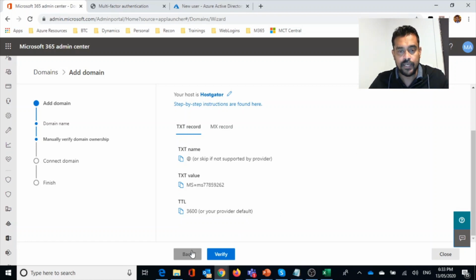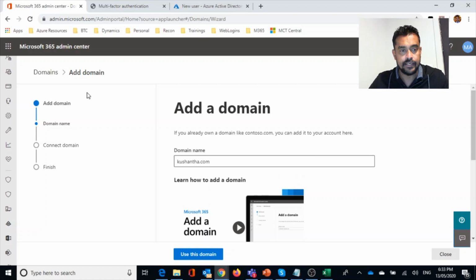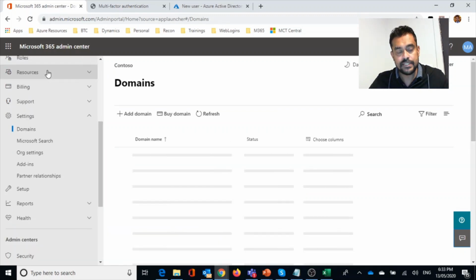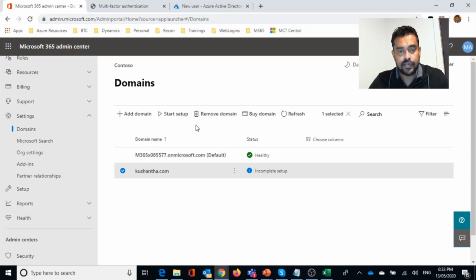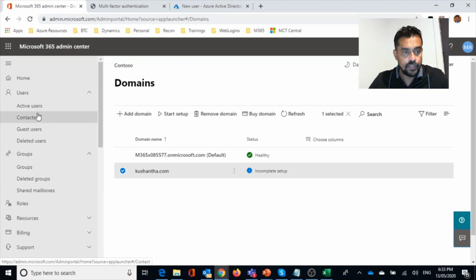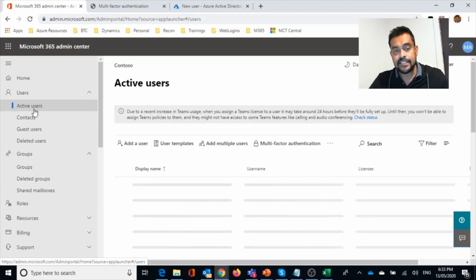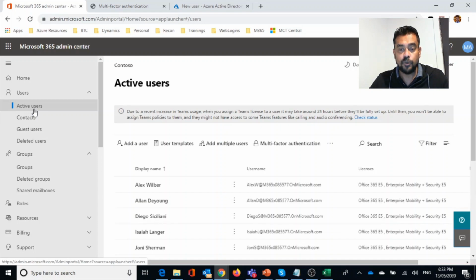Then your domain name will be available under the domain section here. Once the domain name is available, you can make it default. Now this is incomplete, but once you complete it, it will become healthy here. Then you can select it and make it default. Once you make it default, whenever you create a user, remember we were creating users here, users will have the domain that you configured as their default domain.